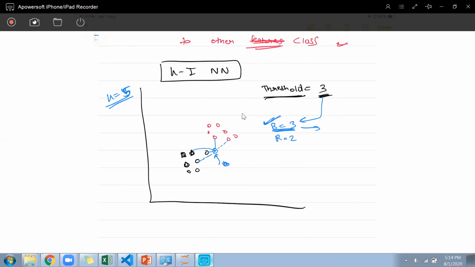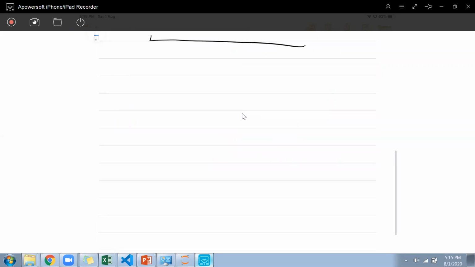Now suppose the threshold was 4. Then this point will not be classified, simply we will not classify it. Because sometimes we want the accuracy to be very high. I want to be more certain about my new data point, so I should be sure that it belongs to this class only. Like I gave you an example, na?